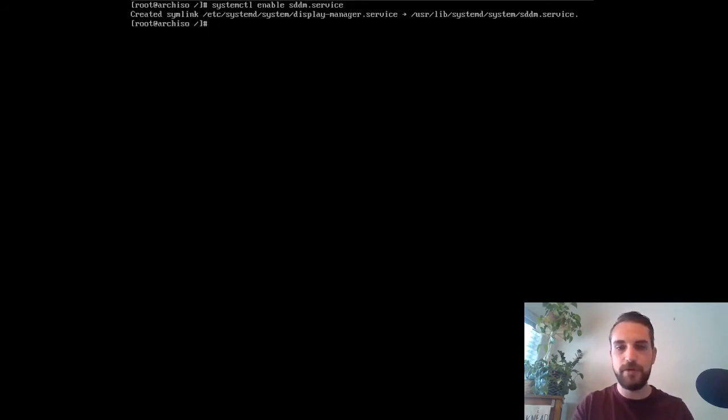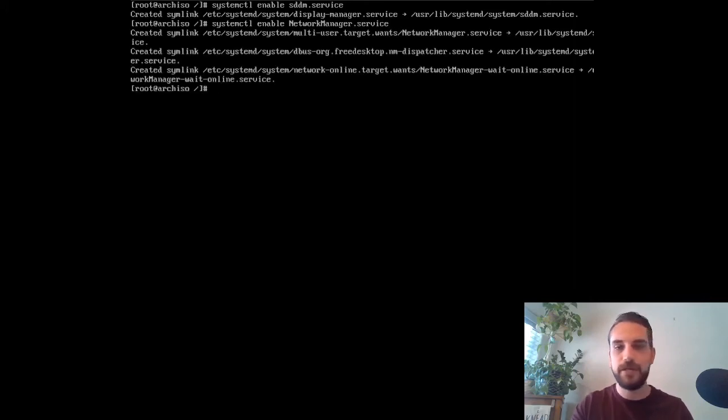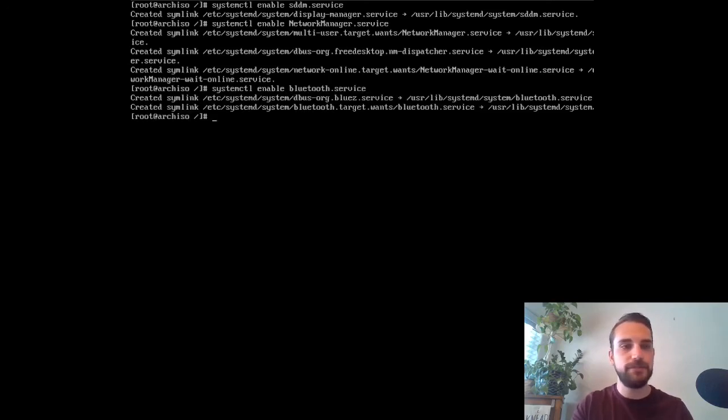Next one we want to enable is systemctl enable, capital N, Network, capital M, Manager, all one word, .service. And this is going to activate our Wi-Fi card, our network manager. Created a symlink there. And then the last one I want to enable is systemctl enable, same command, bluetooth.service, so we can hook up Bluetooth devices.